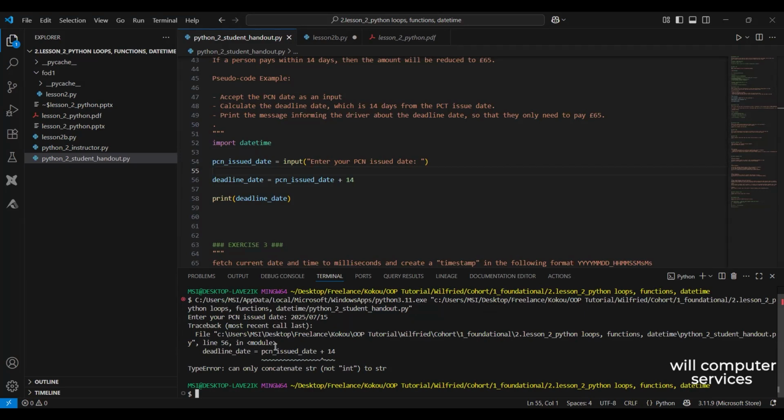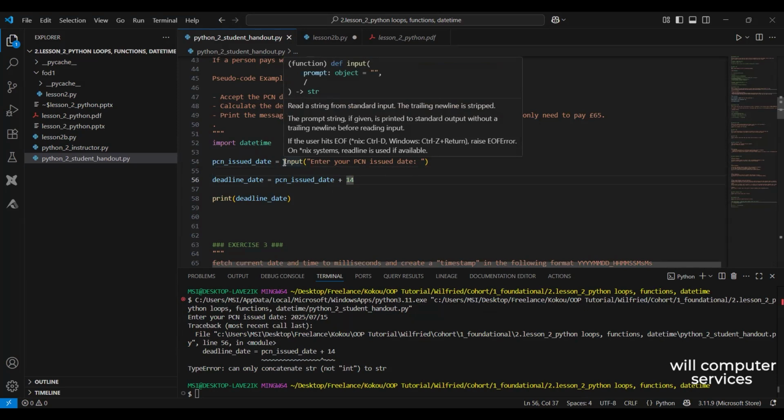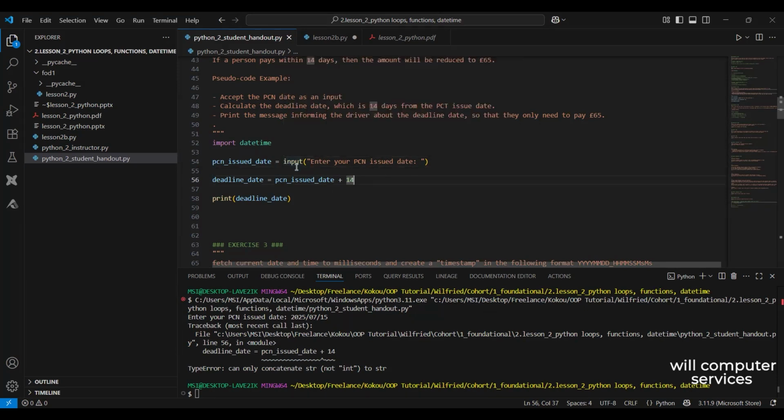Oh, I see. Okay. Awesome. So now you remember the rule that you cannot concatenate a string and an integer or a number. And you should also remember that when you use your input function, it always returns a string.